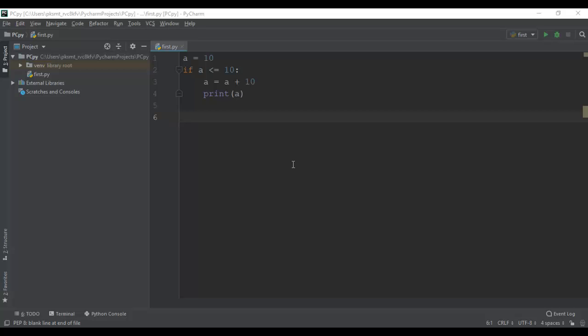Let us start with if else. Here if else means, if the first block of statements doesn't get executed, then we have an alternative which we specify in the else block. Let us see how to implement if else in the case of Python.